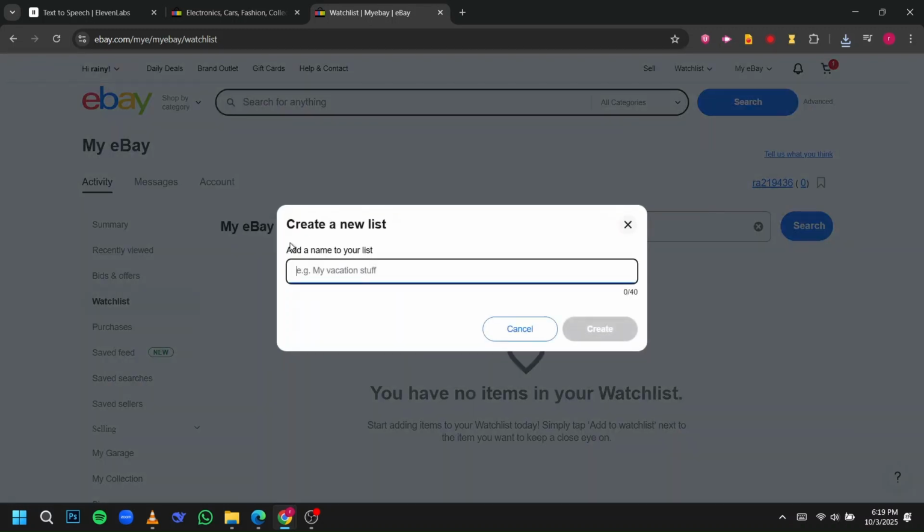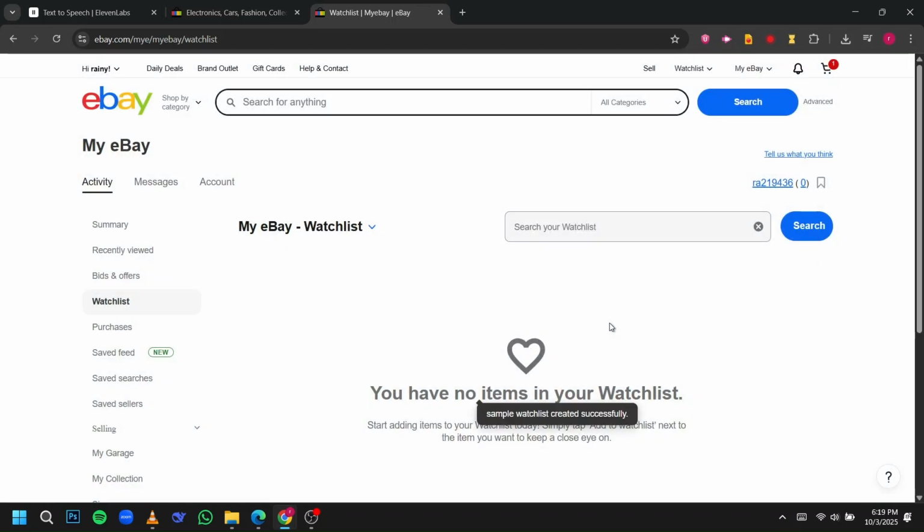A pop-up window will appear, prompting you to enter a name for your new list. This is a crucial step because the name you choose should be descriptive enough to help you identify your list easily in the future. Think about what kind of items you'll be tracking. For example, you might name it Gaming Gifts if you're looking for video game items, Home Decor for furniture and decorative pieces, or Books if you're a book lover. Once you've decided on a fitting name, hit Create. Just like that, you've made a custom watch list.